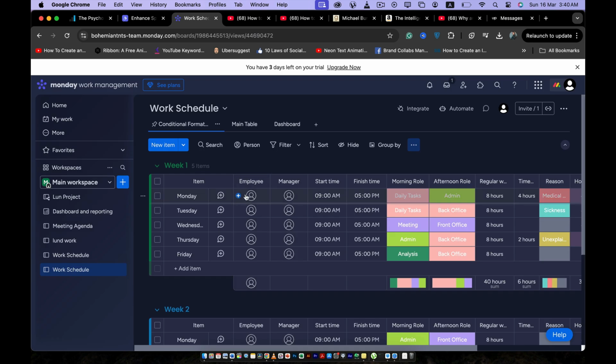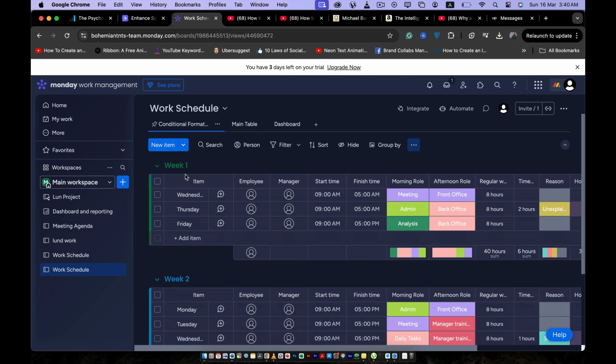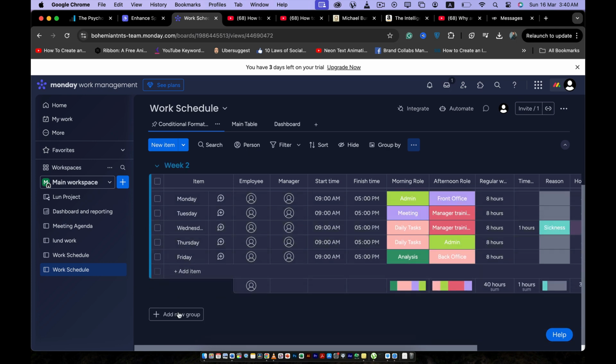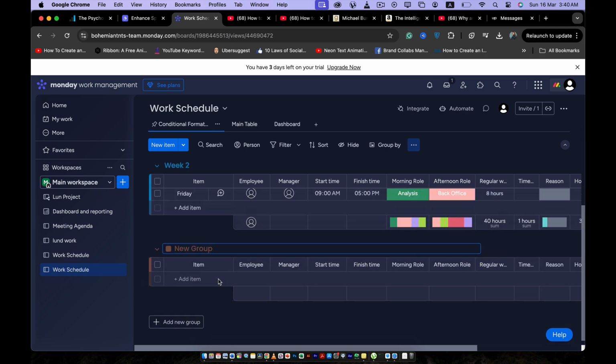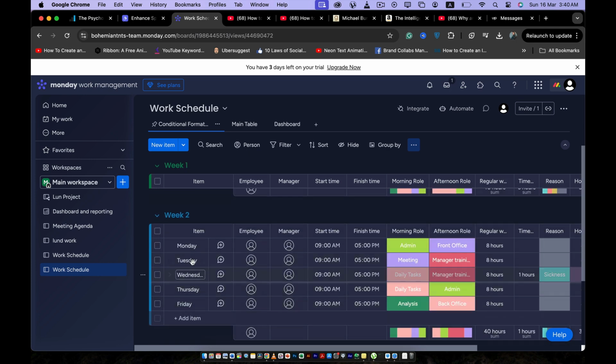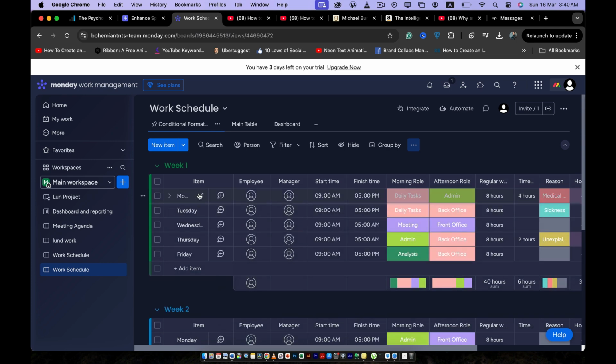So here you go. You have an already made work schedule. This is for week 1 and this is for week 2. And you can add more weeks like this. And you can go with week 3 and then add these things as well. Moving on here to the top, you can see that this is the item. You can change it to days if you want to. You can just rename it to days. And then you can write Monday, Tuesday, Wednesday.